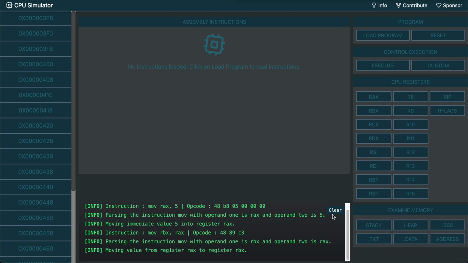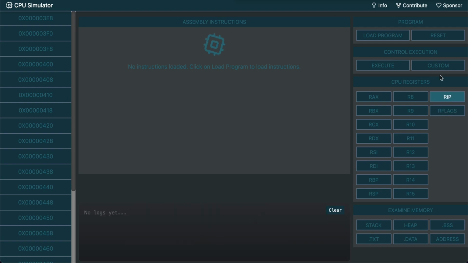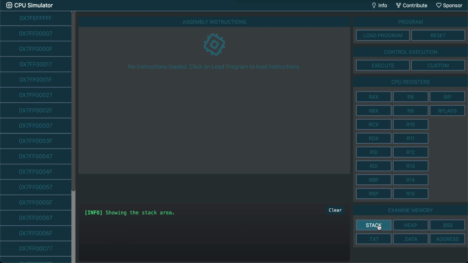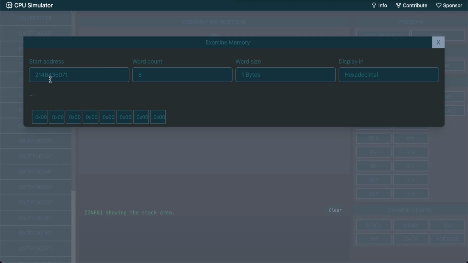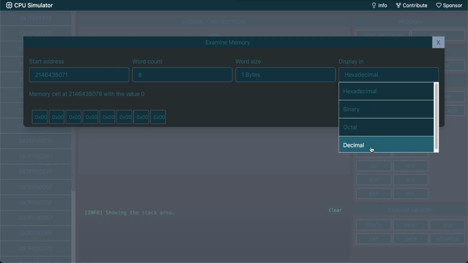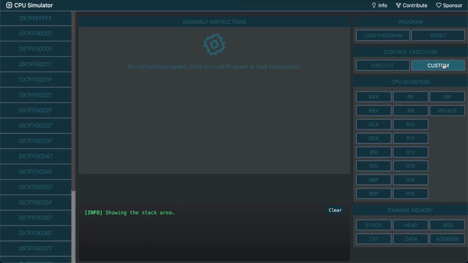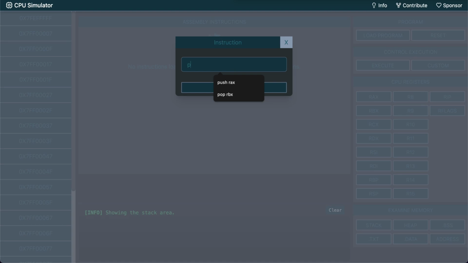So it is executing successfully. Here we can clear the console. Let's execute the push instruction. Currently, let's see the top of the stack. We can see the value is 0. So let's execute the push instruction, push RAX. We know that the value of RAX currently is 5. So let's use the push instruction.